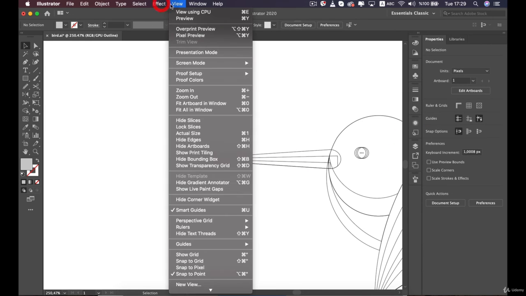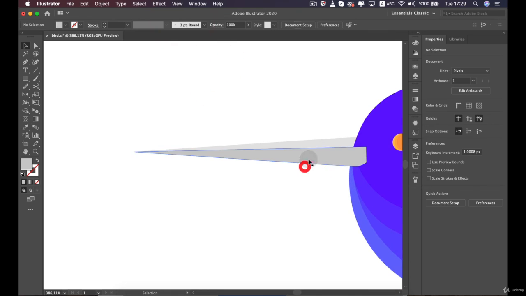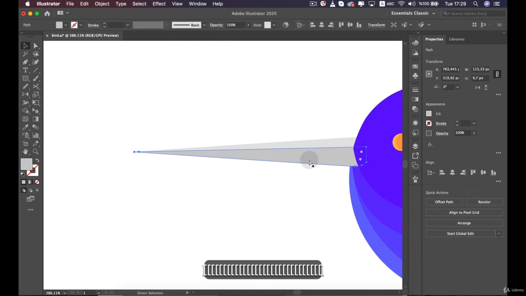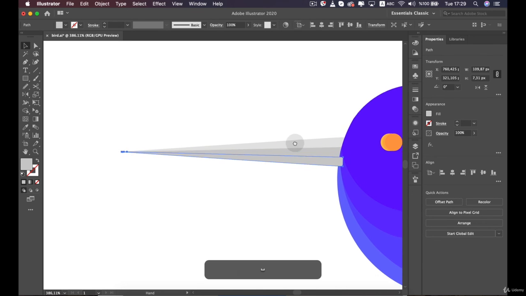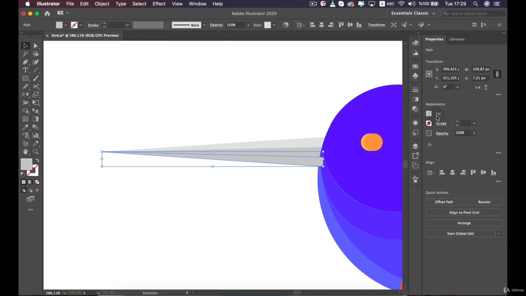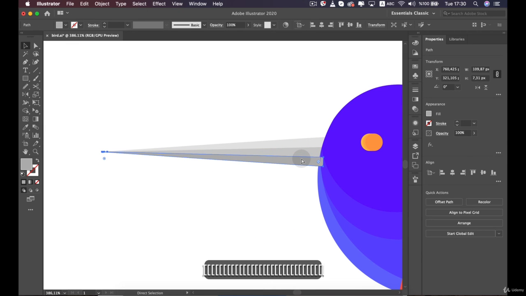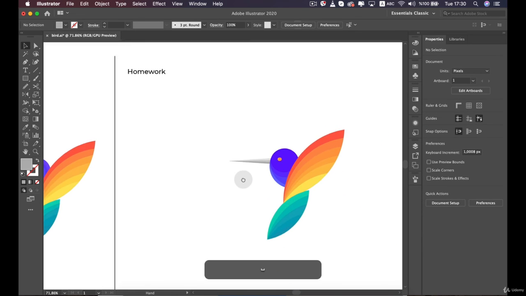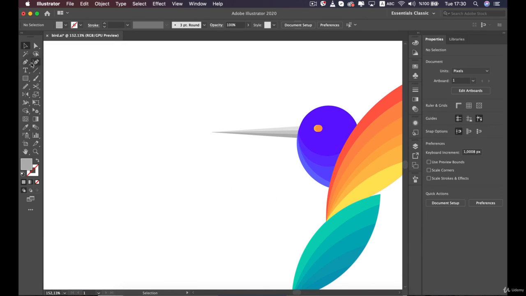Now let's go to the view mode, the preview mode. And you are going to select this one and send it back with the command and square bracket, or control and square bracket. Let's change the color of this one. We want to make it shaded peak, so this one will be the darkest. And let's send it back. Press on the command or control with the square bracket to send it back. So just like this, we created this beautiful peak as well.